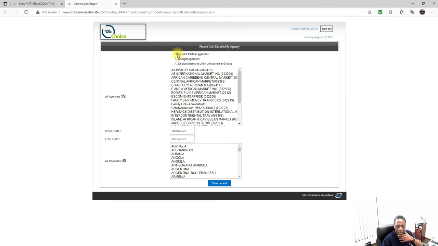Up here as well, it says current partners agencies. It means all the agencies belonging to Family Link, which is Choice's current partner. That needs to be highlighted as well. There are instances when this may not be highlighted and something else, one of these other two, might be. But for the moment, this is what needs to be highlighted, current partners.